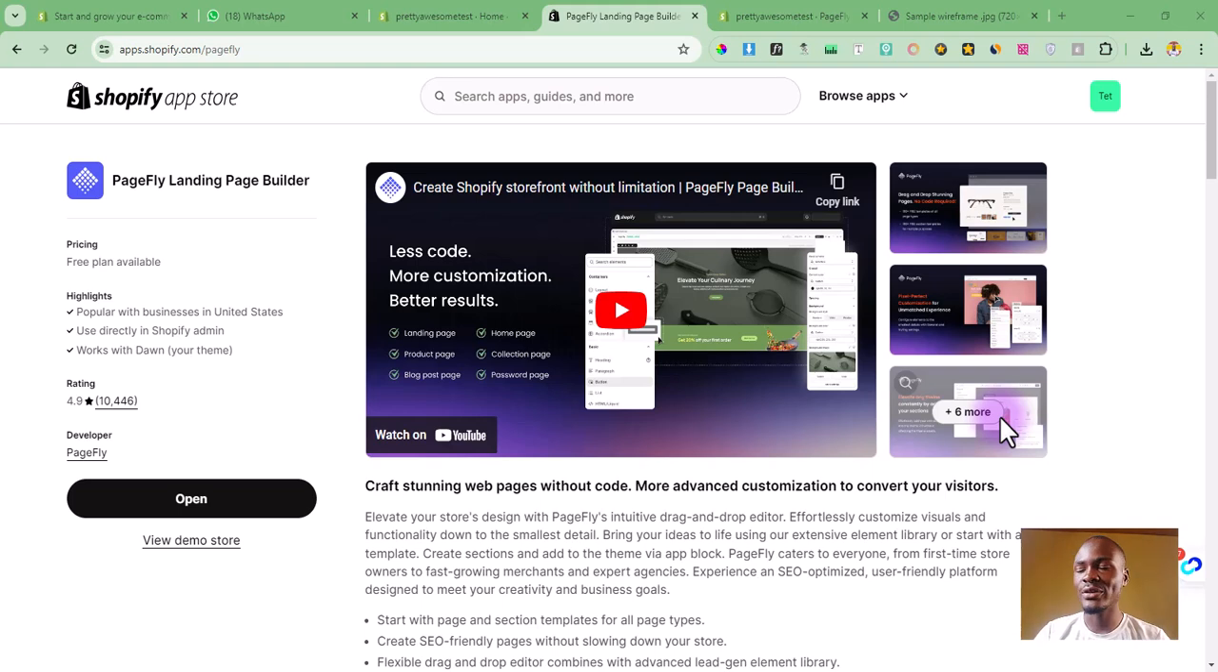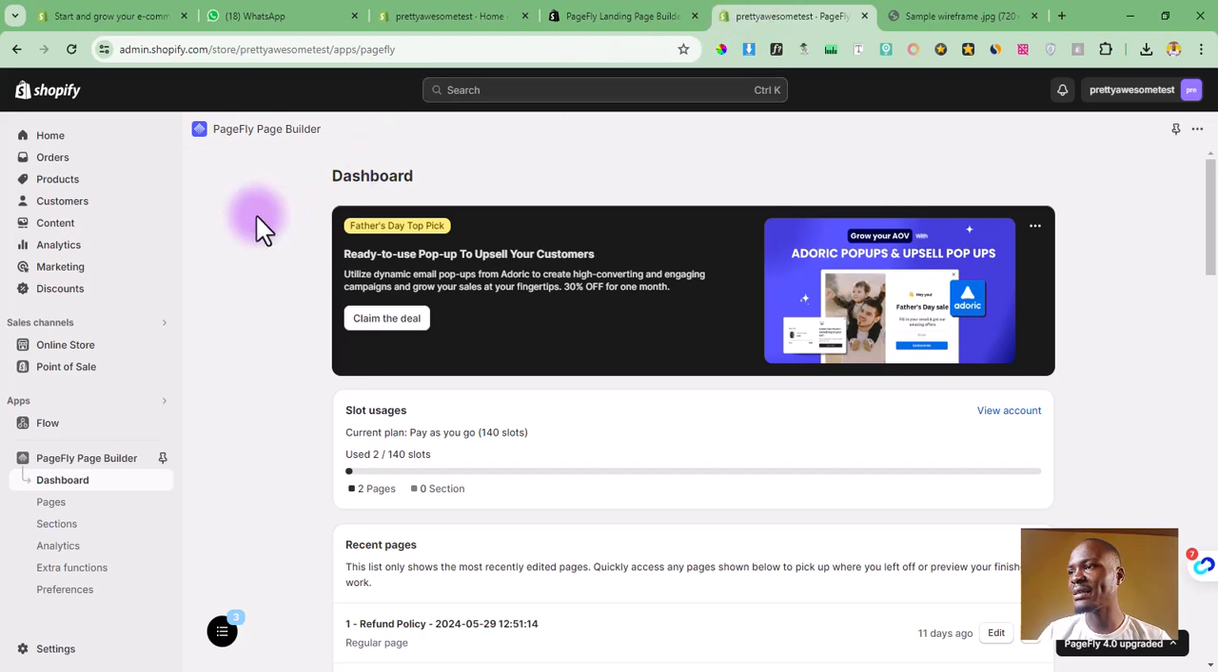So to get started, you need to install the Pagefly landing page app in Shopify, which you can find in the Shopify App Store, or you can click on the link below to follow my link and install Pagefly. After you have it installed, I have my Pagefly installed already, you can go to your website, and from the app you can click on Pagefly.